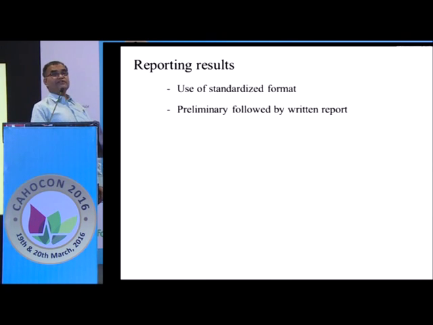Now, after having done all this, how are you going to report your results? Very important. So it is better that all of us agree, or at least within the hospital or within the lab, you agree that you will use a standard format in which you are going to report all your results. Then, like I said, in microbiology there are different turnaround times, and some we may give you just a preliminary report, which will be followed by a confirmatory or a written report later. So verbal or preliminary report followed by a written report.